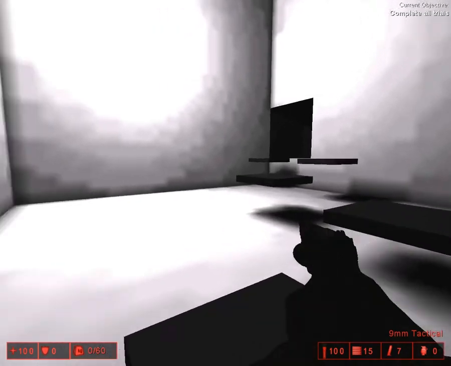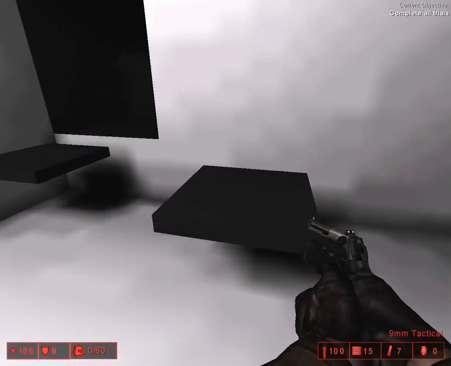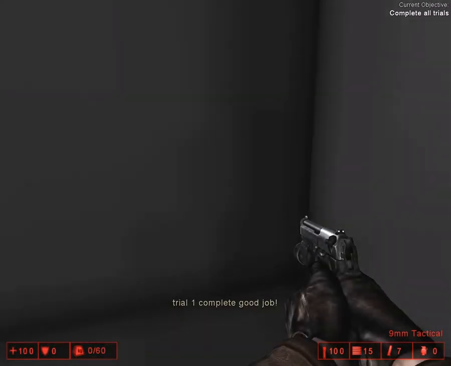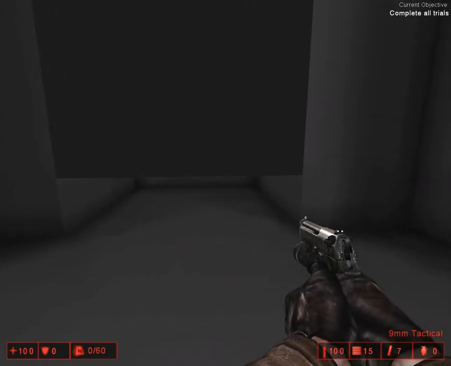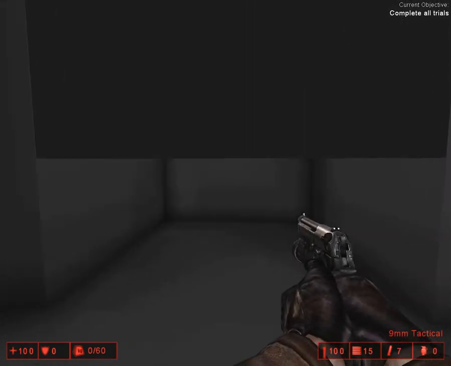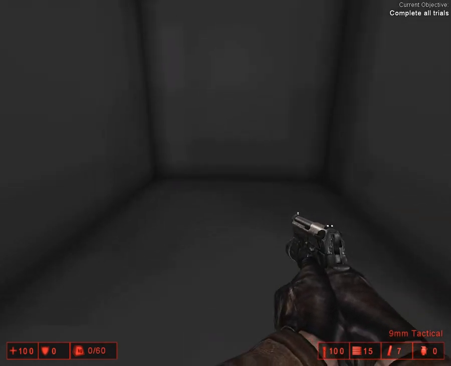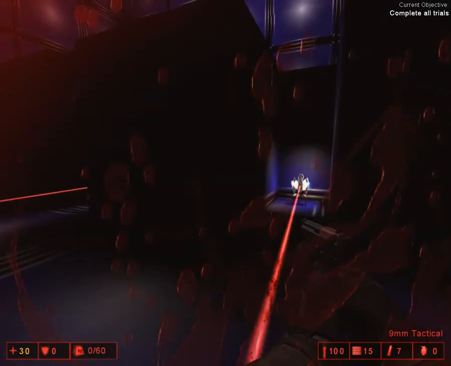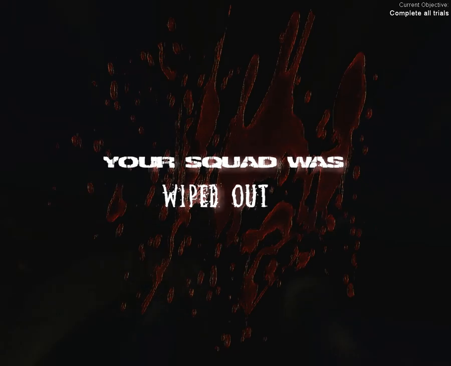So yeah, let's go. Here we are in the first room. So basically jump here, and then trial 1 complete. Good job. So now the second one will open. Okay, of course you have to make it a lot harder. I mean, this is just a temporary thing. Oh crap. I think it will actually reboot the map.